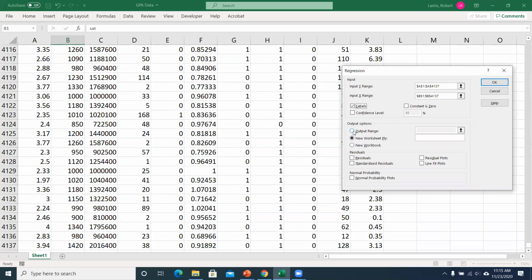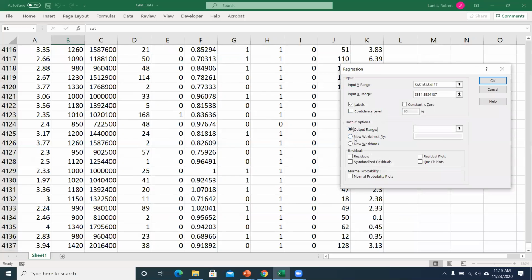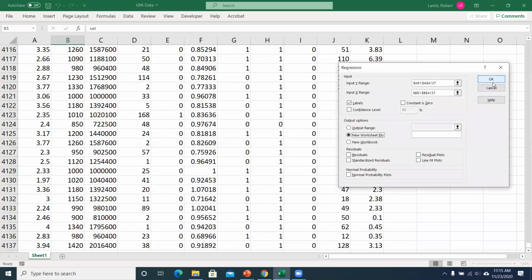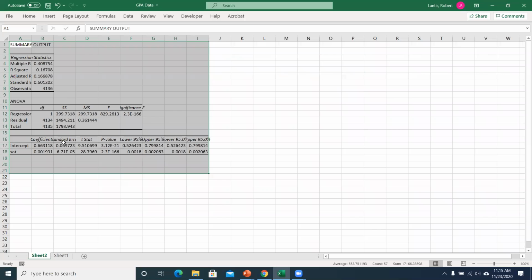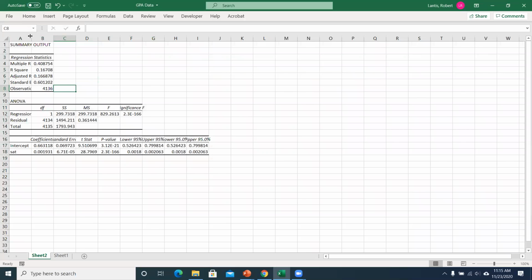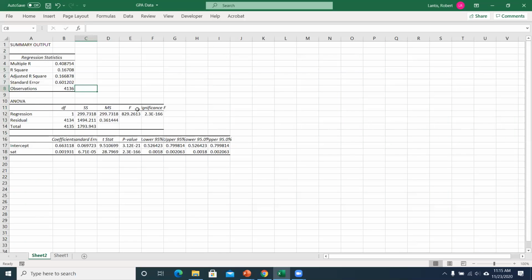You can put it on the same one and specify where you want it. I usually just put it on a new worksheet to make it easy. So I hit OK, and it spits out all this stuff ahead of me. These all represent something, but we don't necessarily need to know how to use any of this for right now.